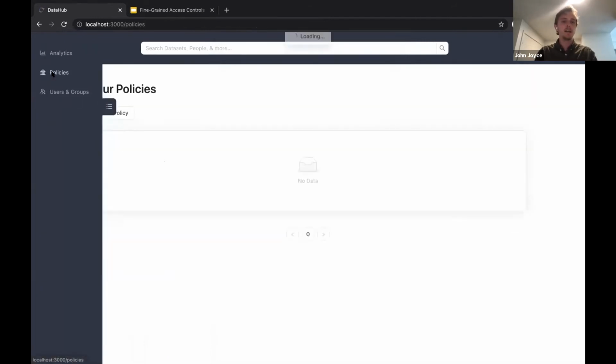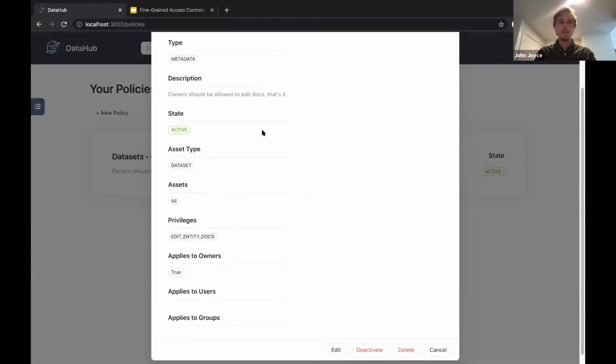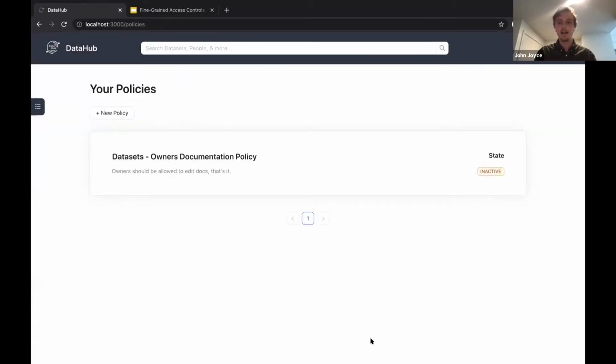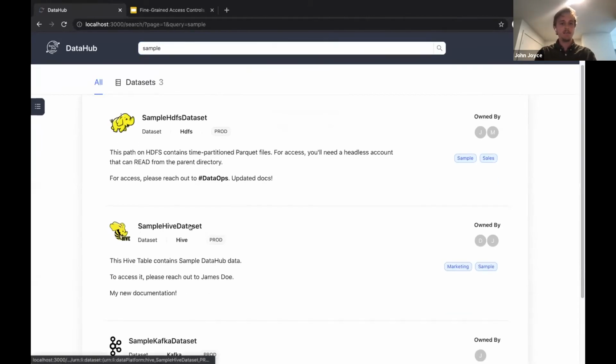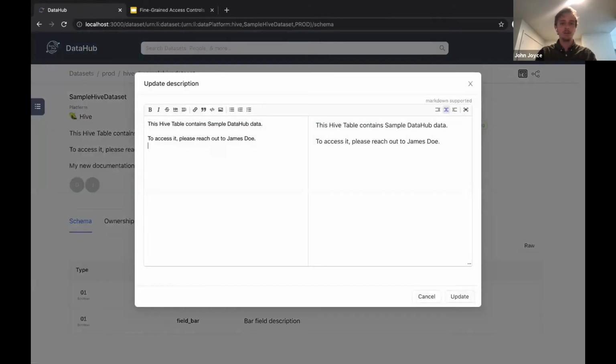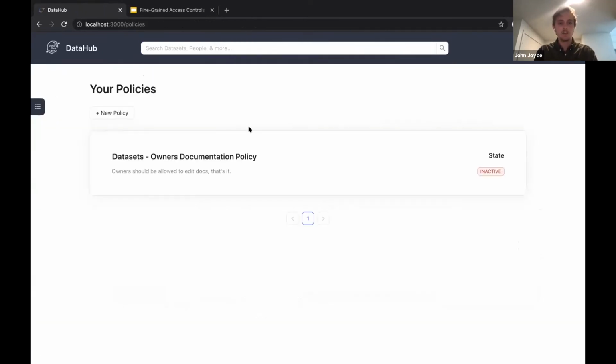So I'm going to go back and open up this policy again. I'm going to take a look at what it says. And I'm actually just going to deactivate it because I want to revoke this policy. So I'm going to click deactivate. And you'll see that this policy is now in an inactive state. So if I go back to that Hive data set, which I updated previously, and see if I can do it now, I just want to clear what I added. You'll see that I'm unauthorized to perform that. It's because the policy has been deactivated. So that's the first kind of policy, the ownership-based policy.